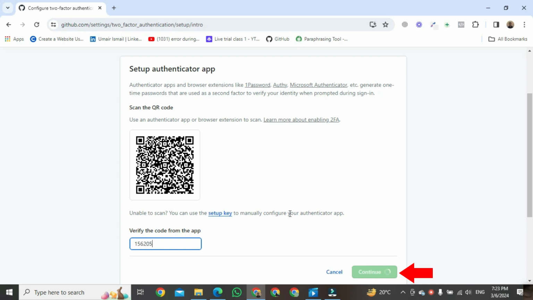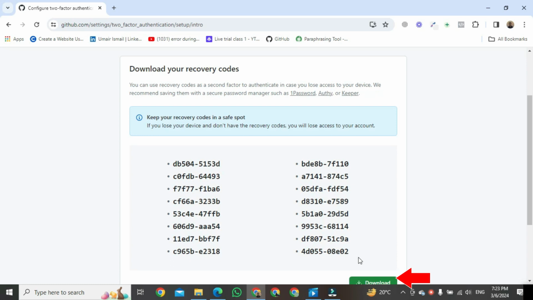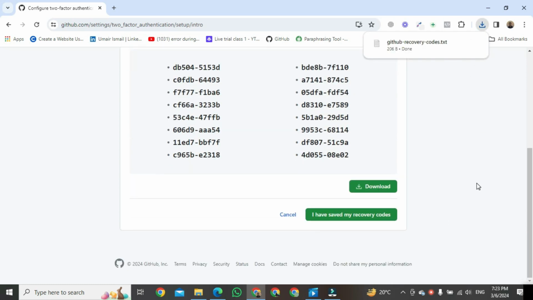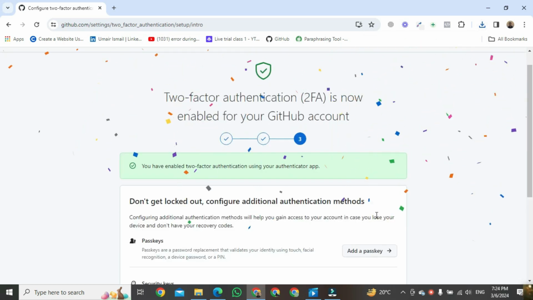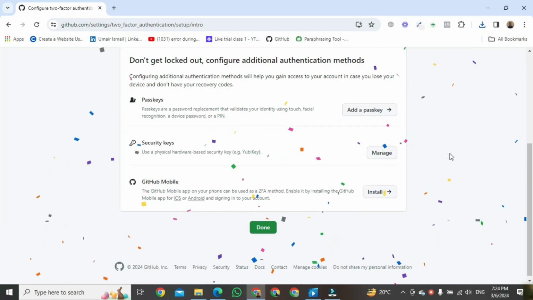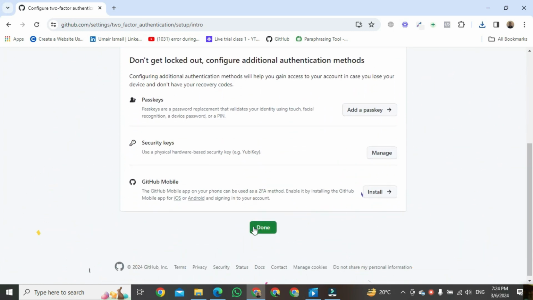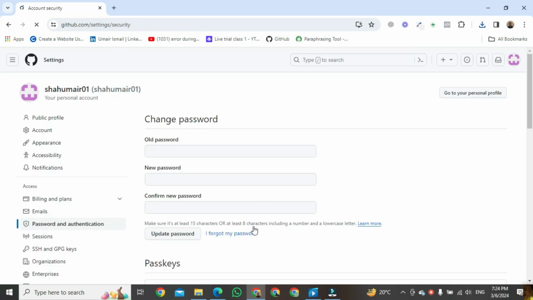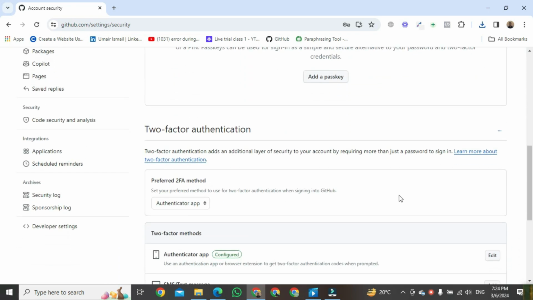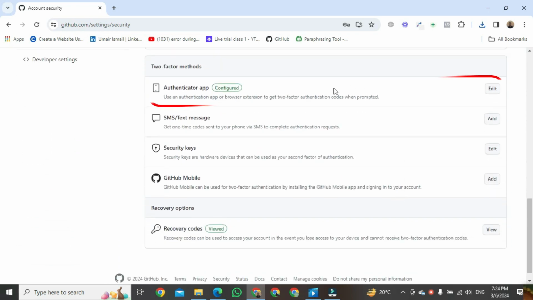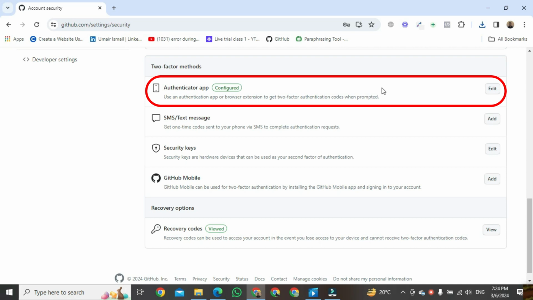Once it's done, click on Continue, then click on Download if you want to download this information. Click on I have saved my recovery codes. Now you can see your two-factor authentication has been enabled. Then click on Done. Scroll down. Now you can see your Authenticator app has been configured.